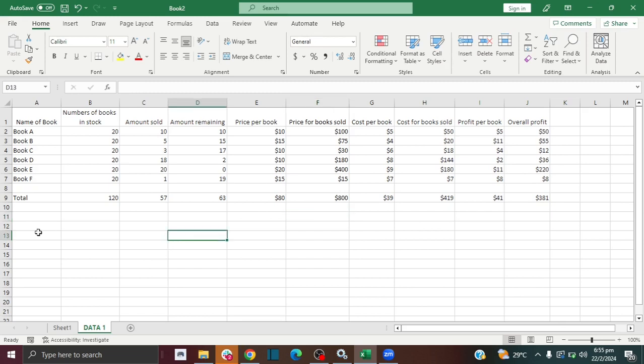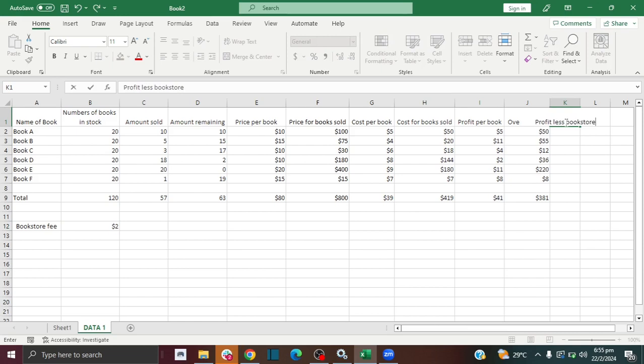Now let's say I have a bookstore fee and I want to know what my profit minus the fee is. So I'm gonna put here bookstore fee, and I'm gonna put the value of the fee right here, $2. So I'm gonna put here profit less bookstore fee. To get my profit less bookstore fee, I'm gonna put the equal sign, and I'm gonna add my profit, minus the bookstore fee, and press enter. As you can see, $50 minus $2 is $48.